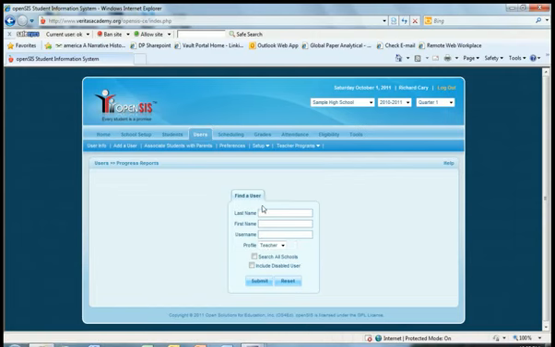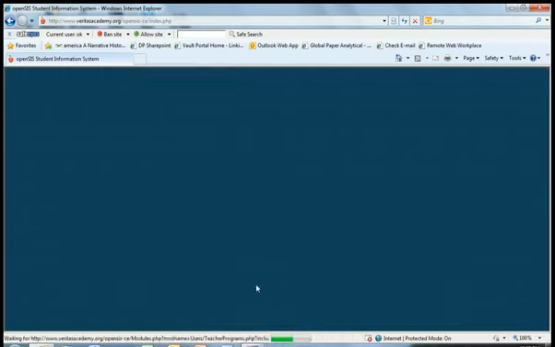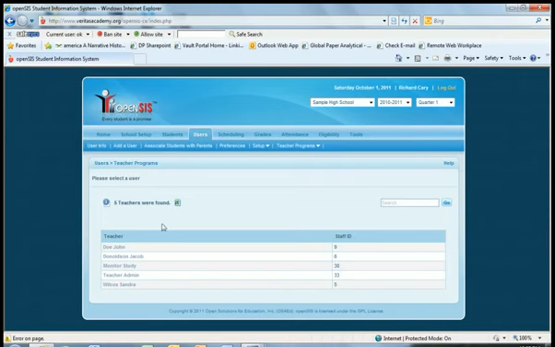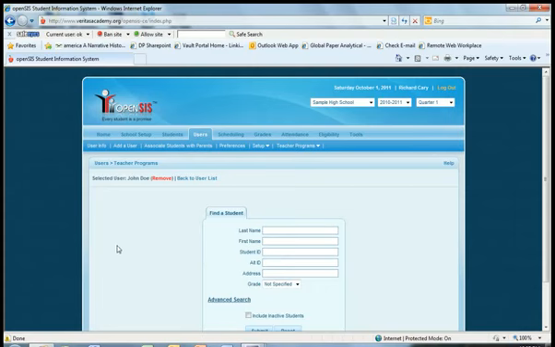So the first thing we need to do is find a particular user, in this case a teacher. If you have a particular teacher that you want to look at their class, you would type maybe their last name here and submit. In this case, I'm just going to click Submit and pull up all of the users on the system. And I'm going to pull up John Doe as the teacher.